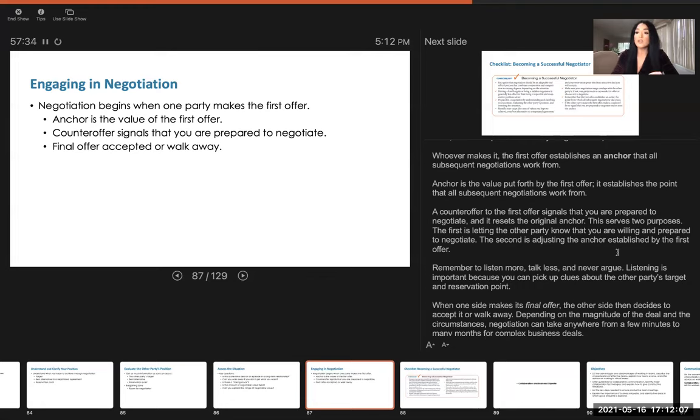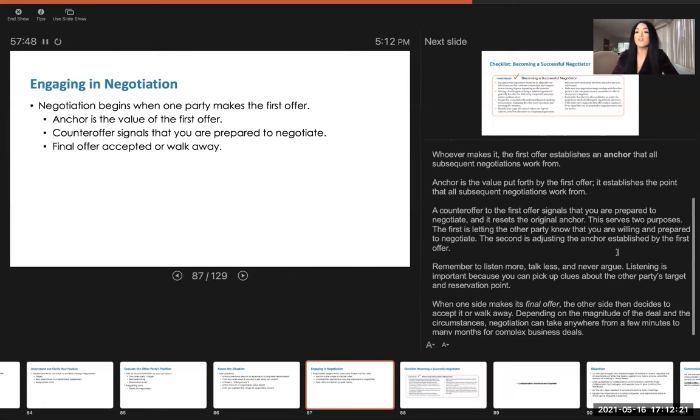A counteroffer to the first offer signals that you are prepared to negotiate. It resets that original anchor. This serves two main purposes. The first is letting the other party know that you are willing and prepared to negotiate. The second is adjusting the anchor established by the first offer.